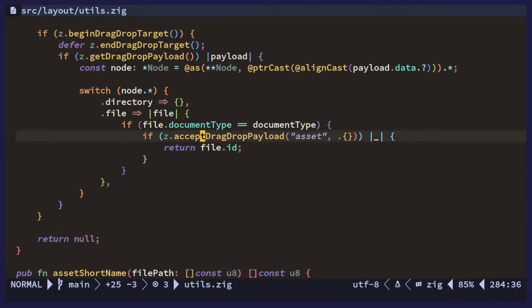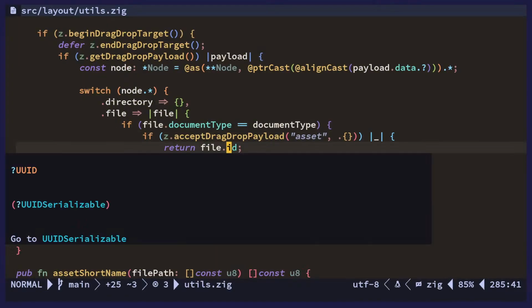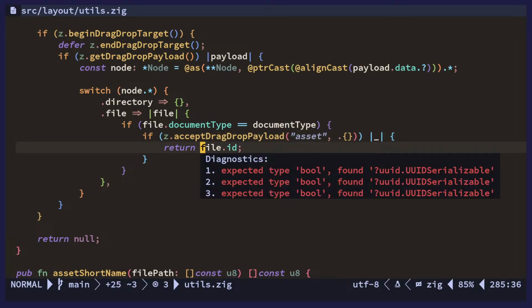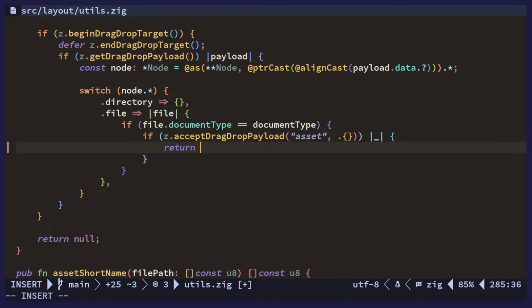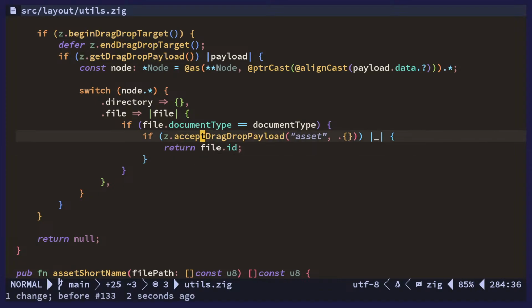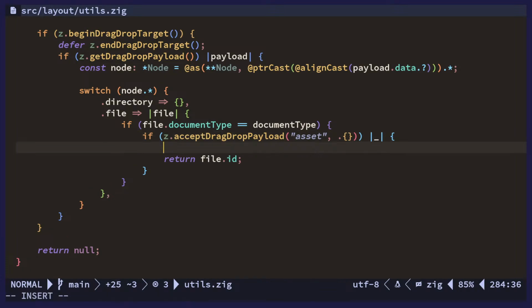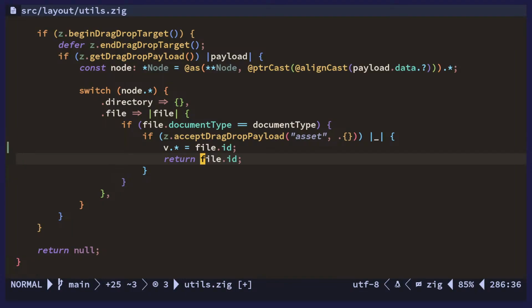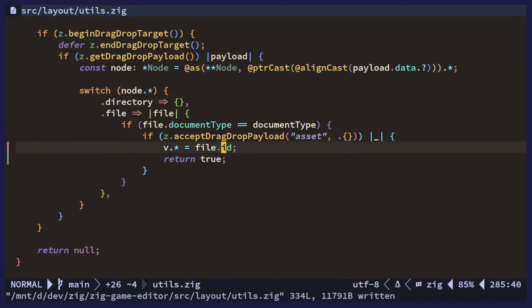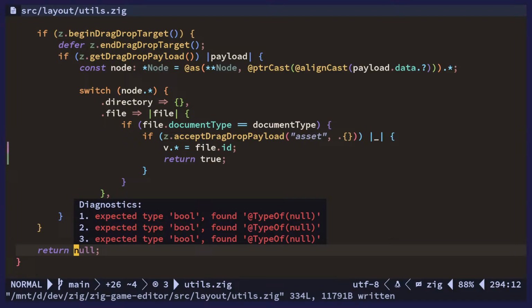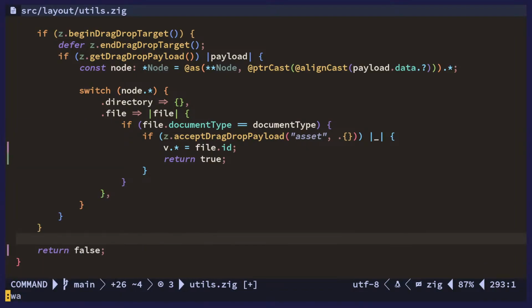Okay. What's happening here? Expected bool. Oh yeah. So here we return true. And what we also do is we say v is equal to file ID. And then we return true. Here we return false.